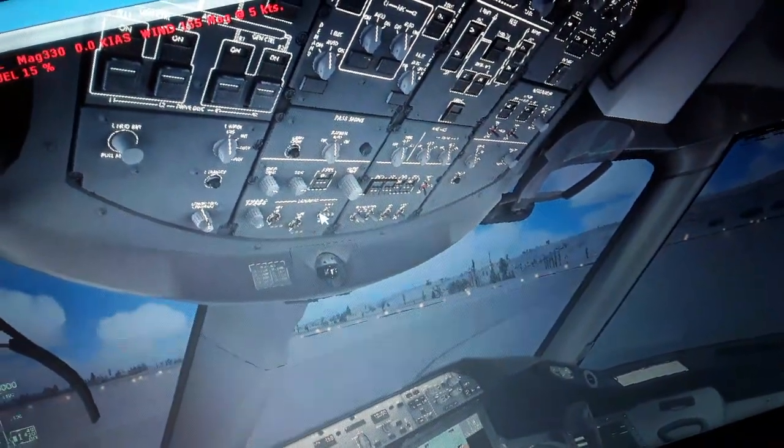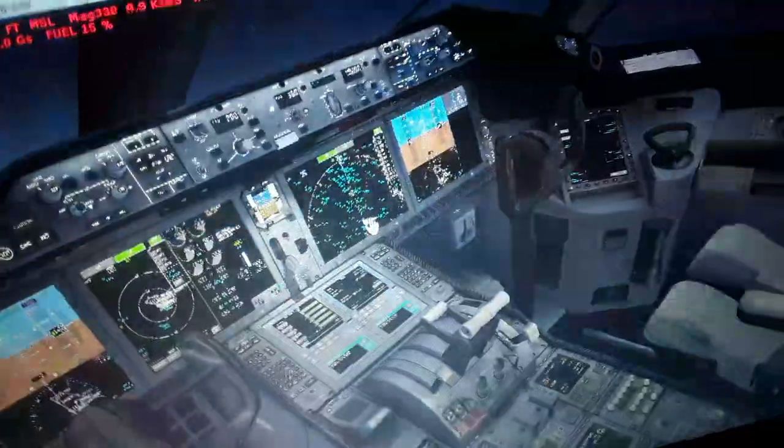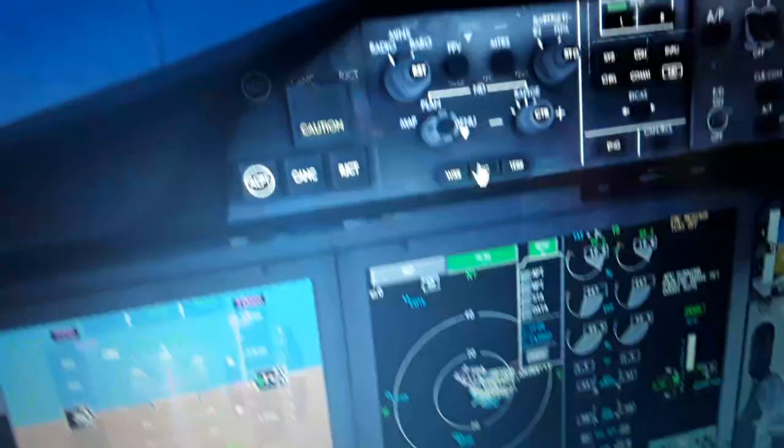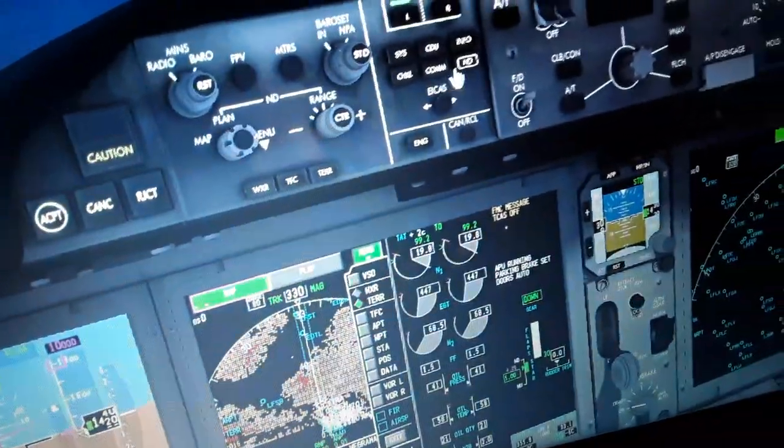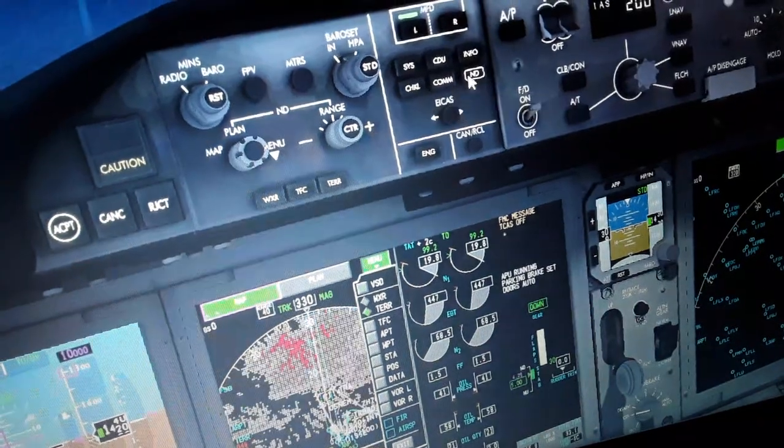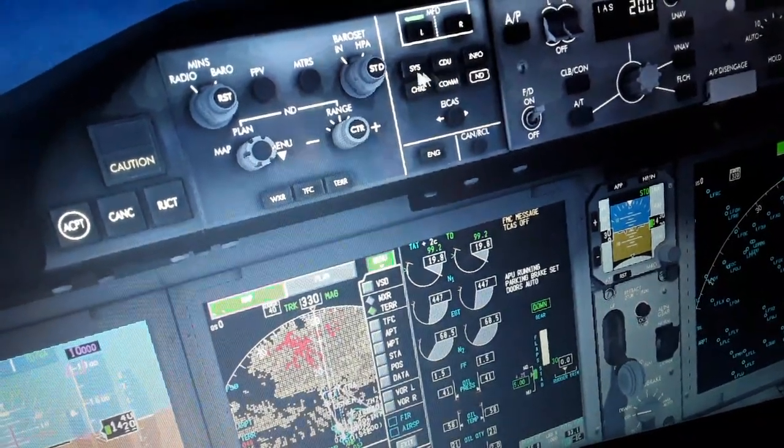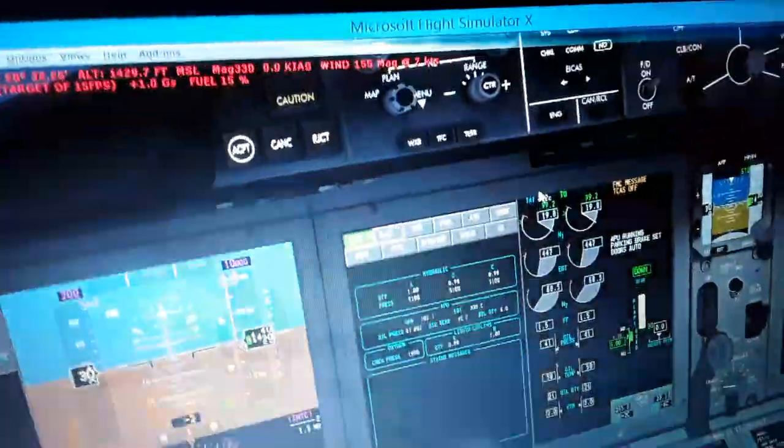It's here. Show you the displays very quickly. So we go back here, navigation display, also audio displays, systems display. So we have the systems displayed like this.